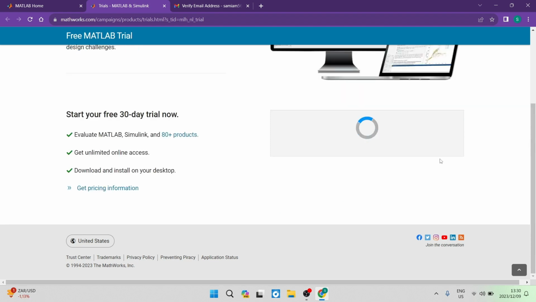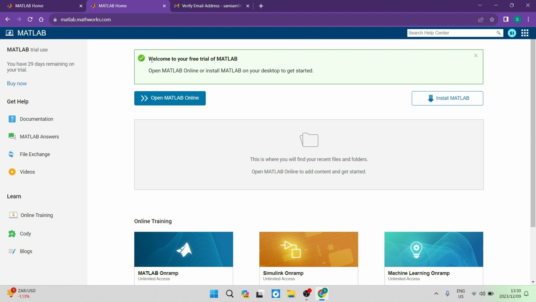and then we're going to tap on Submit. You can now see that this page says welcome to your free trial, and it says open MATLAB online or install MATLAB on your desktop to get started. So on the right over here, you can see that there is an Install MATLAB button. We're going to tap on that.